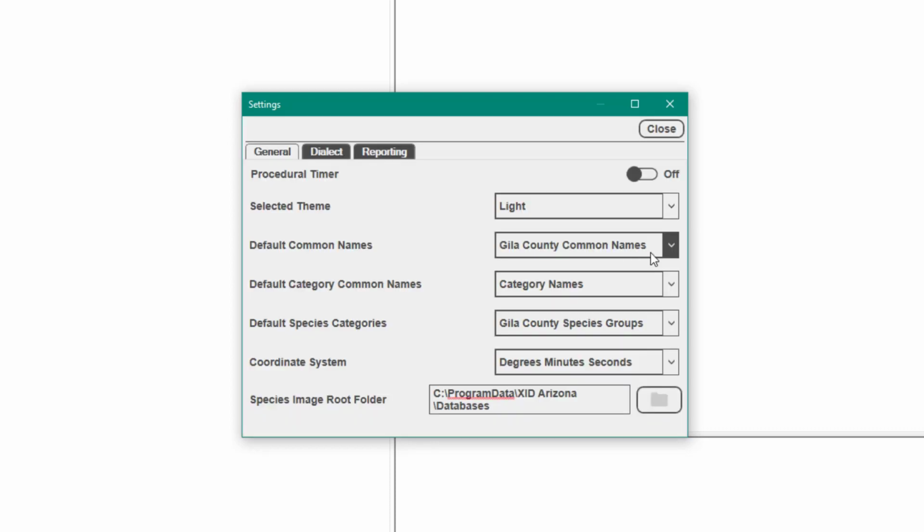If you have created a custom common name list, alternate category name list, or species category list, you can select these lists as the default for field input and reporting. You can also select the default coordinate system format for all displayed coordinates in VGS. The species image root folder can be selected for your personal species images. Please contact the VGS dev team for how to set up species images.